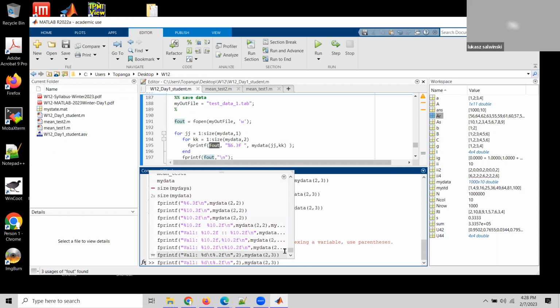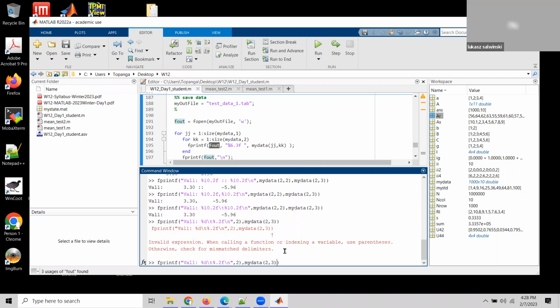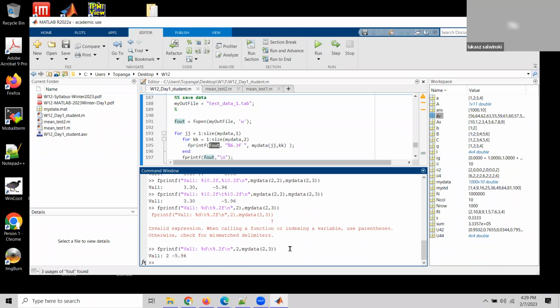I'm missing this, this is my data too. Oh, because I made a mistake. I got here a bracket for no apparent reason. Let's try it now. Yeah, so now I'm printing 2 and then tab and then floating point number without any sort of padding.